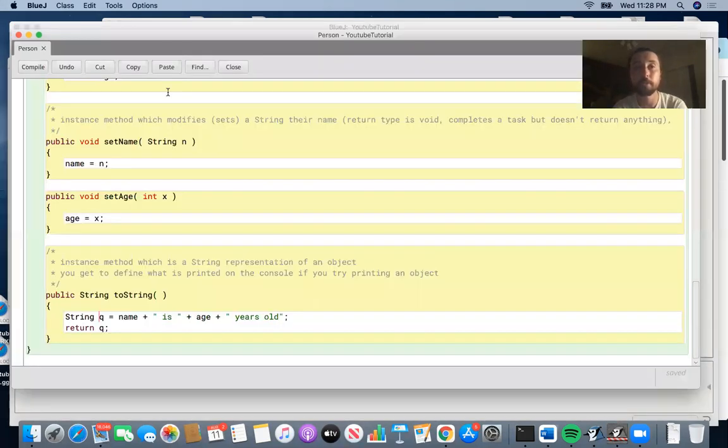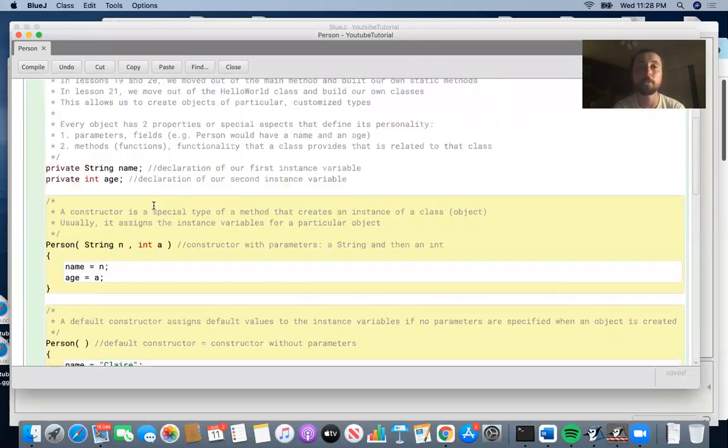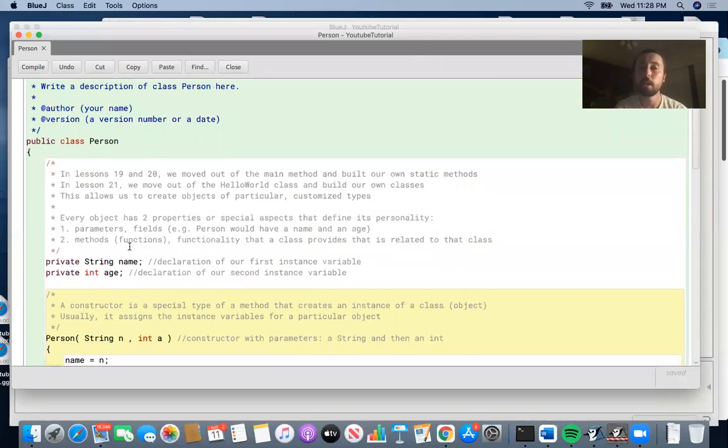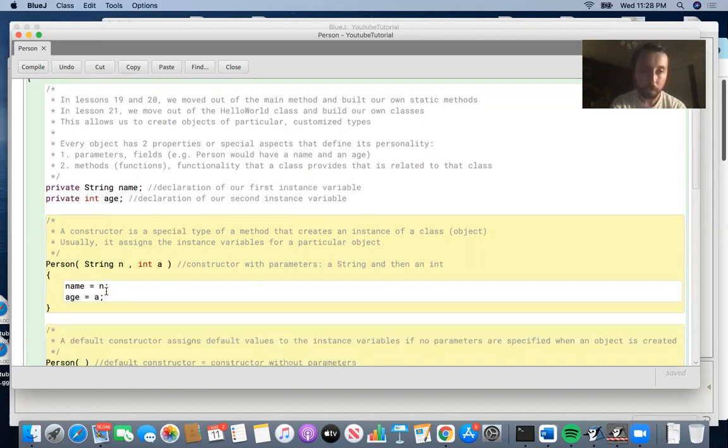So first, 2 videos ago in lesson 22, we created this person class, and we said basically we can create our own data type. So here we create our own person class, and we said the first thing we have to do is declare private instance variables, and here we have 2 of them. One of them is a string and the other one is an int.